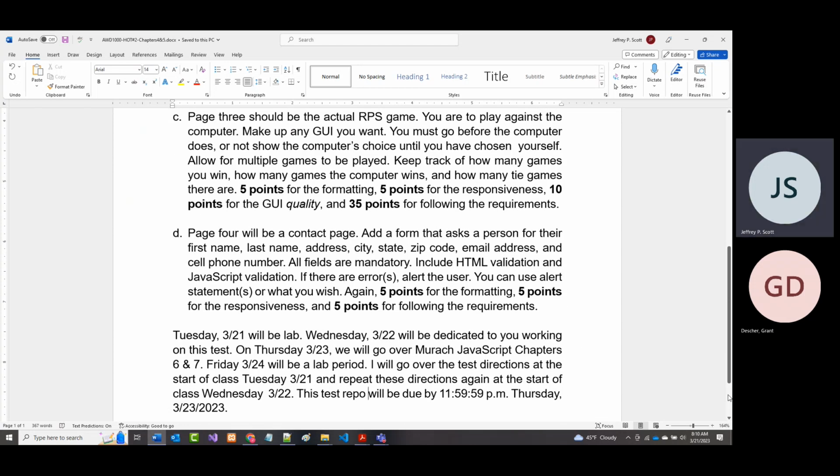That'll be where you put the actual game in there. You're to play against the computer. And it may sound really difficult, but it's really not that bad. In other words, you want to make sure, because you'd win every game if the computer went first and you could see how the computer did. Because if it chose rock, you could choose paper, etc.